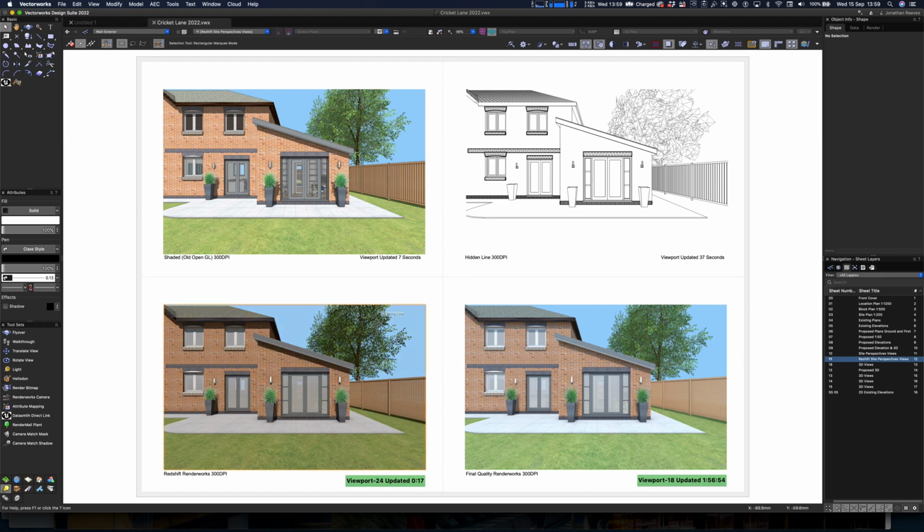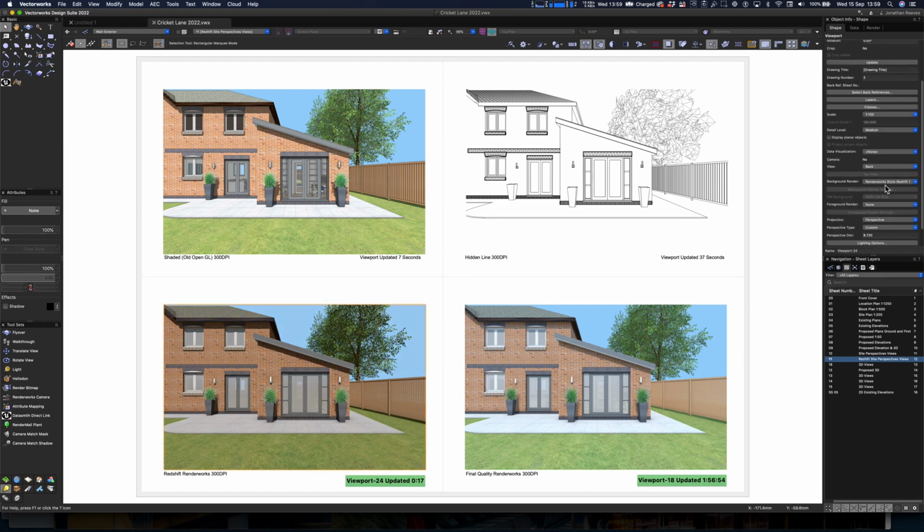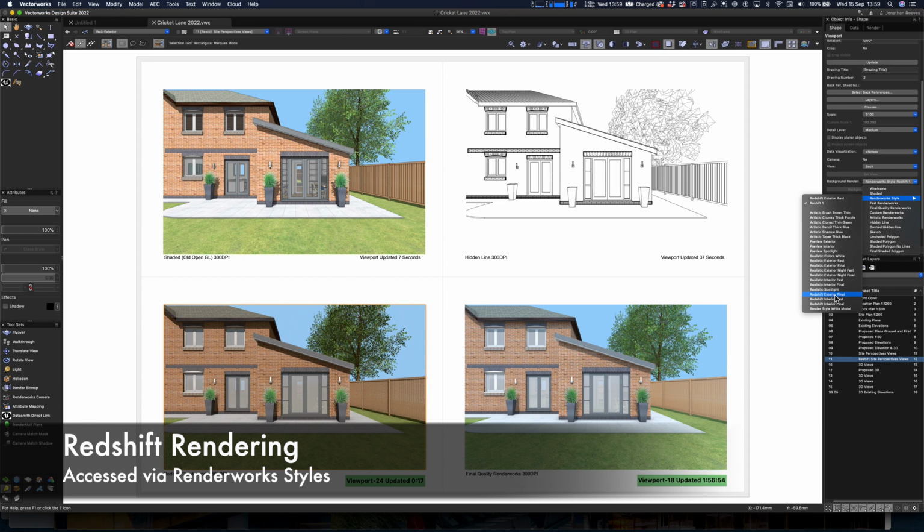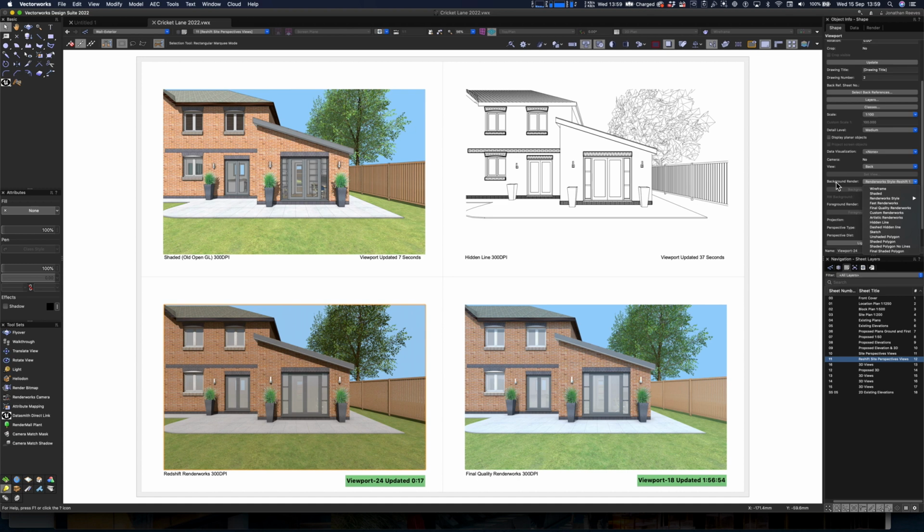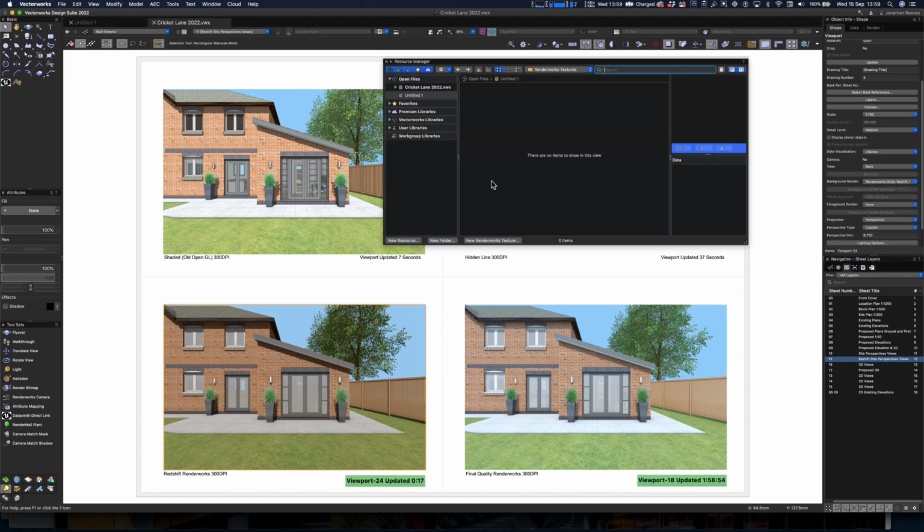If you want to access it, all you do, you select the viewport, you go into the render settings, and you go to RenderWorks style. And you'll notice that they're actually integrated in here. What you can actually do is select a default, and then you can go to the background render settings and edit that via the resources browser.